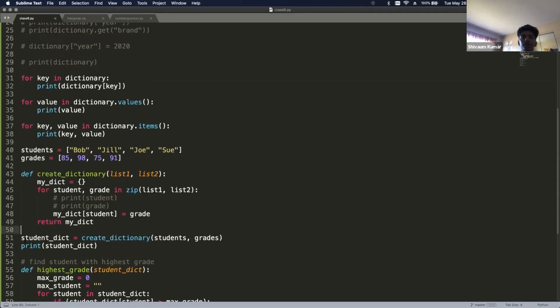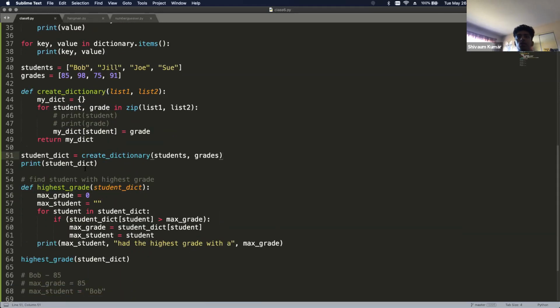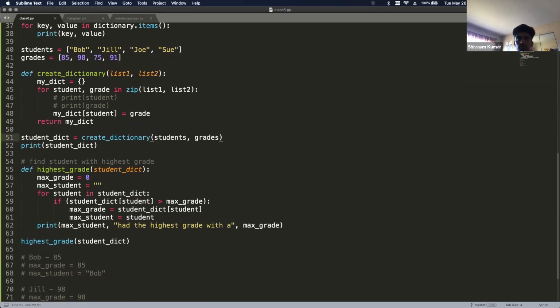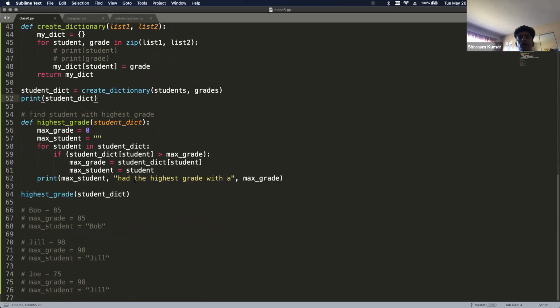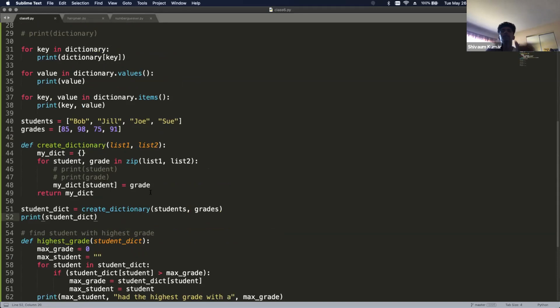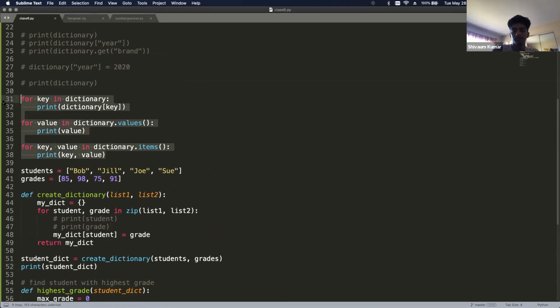And then when you return, you can use this sort of syntax to say student dict is equal to whatever this function returns. So in this case, it'll return a dictionary with all the students and their scores or grades. So then I printed that out there. And then I'll comment these out now.